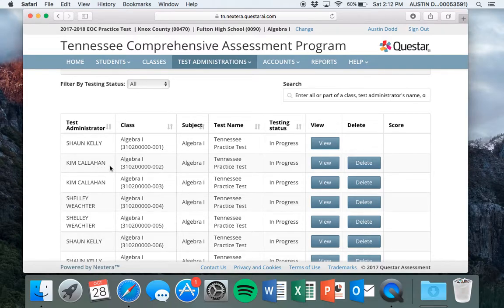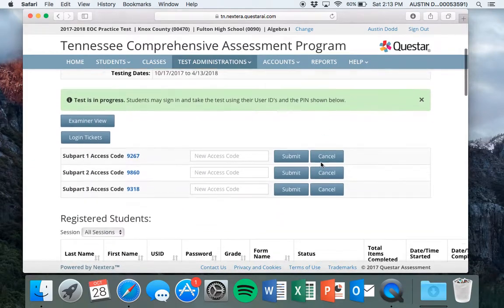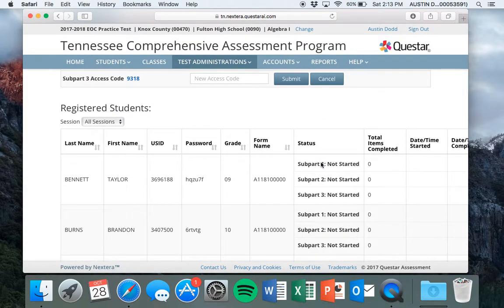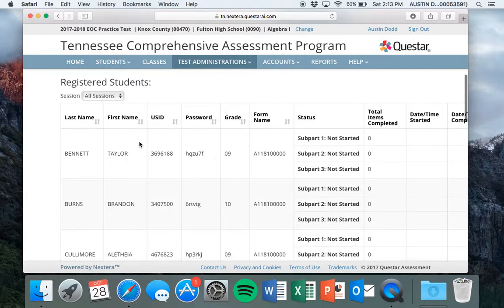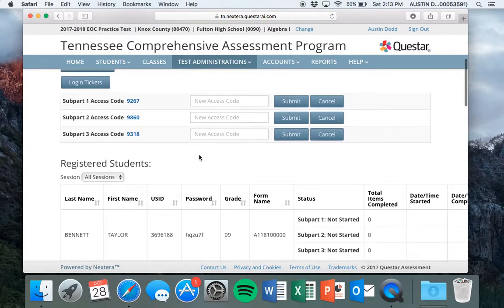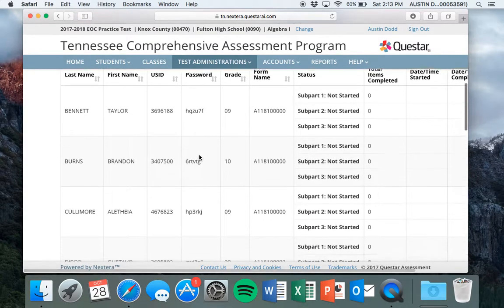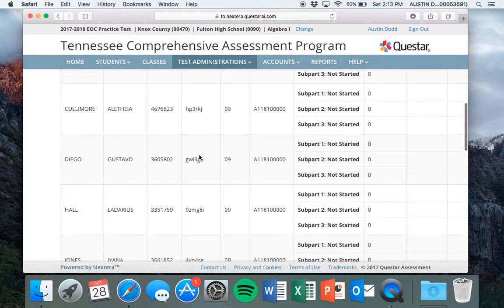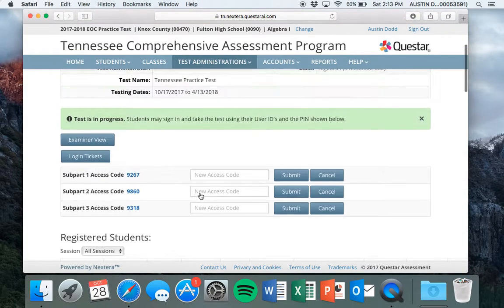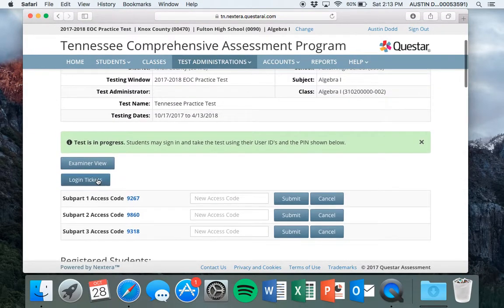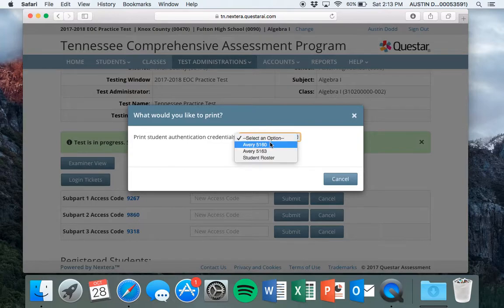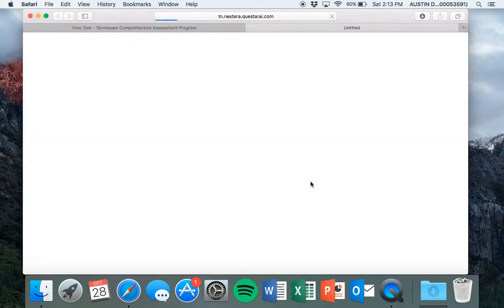So let's say I want to test my algebra 1 section 2 students. What I would do is press view, and here is going to display all the students that were in my section 2 course: last names, first names, user IDs, and passwords. Now this would be a little tedious, to hand out all the usernames and passwords to the students. So one way to access this is to click login tickets here at the top. The nice thing about this is that you don't have to write it all down.